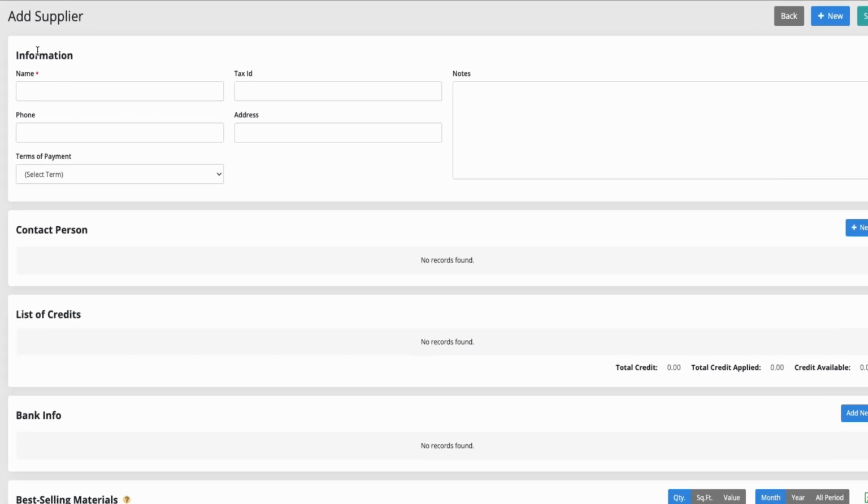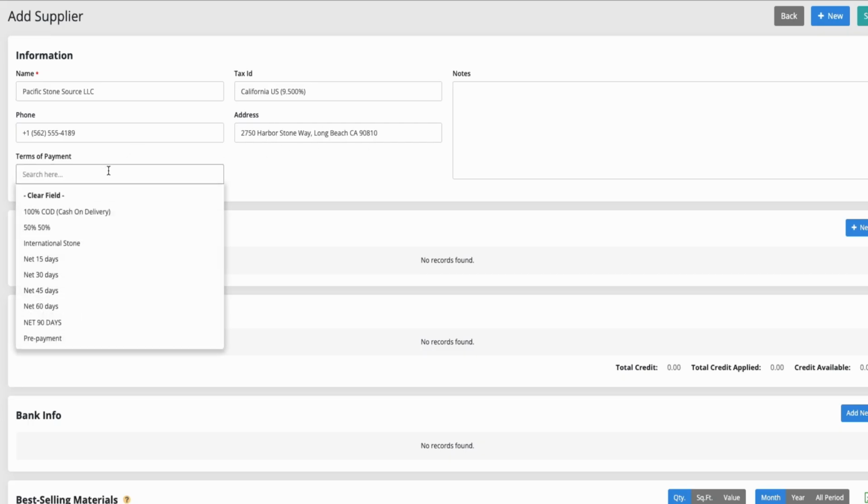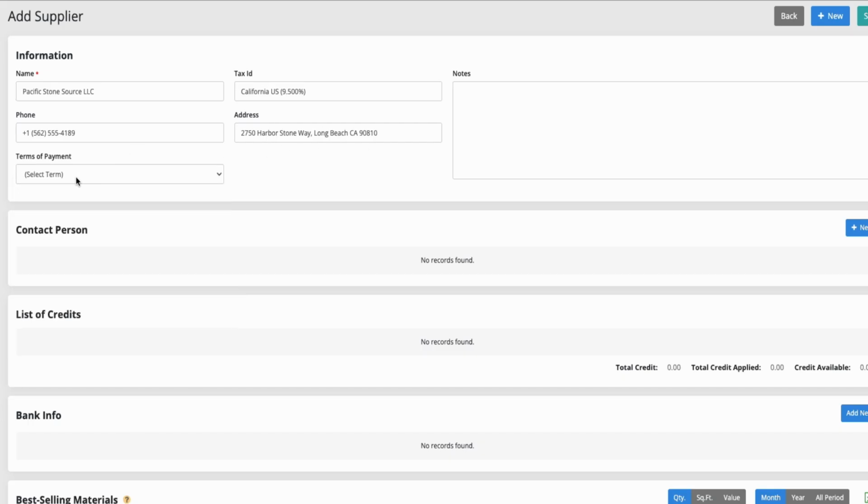In this first section, we'll add the supplier's main contact information. Let's start with the name field. Next, enter the tax ID. In the phone field, enter a contact number. Next to it, you can fill in the supplier's address. Below, select the terms of payment. The payment terms are configured on the Setup page under the Order section of the system.